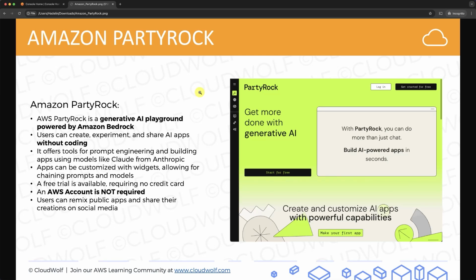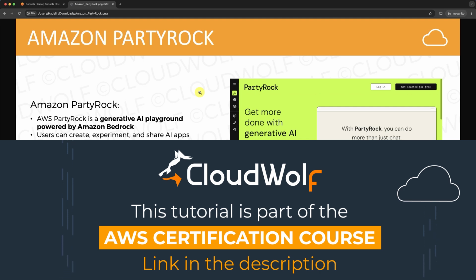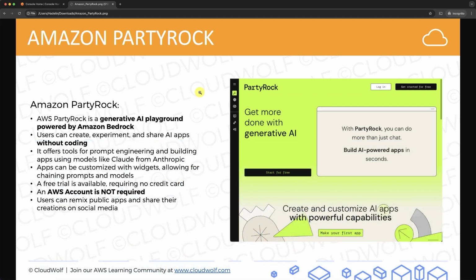Hello my friends, and let's finish this section on a great and exciting note where we're gonna build a final application with PartyRock this time. It will be super easy. You will see we won't even need an AWS account and the setup will just take a few seconds.